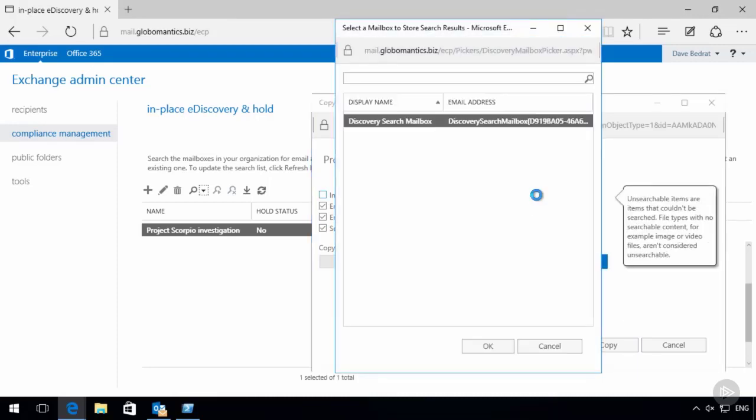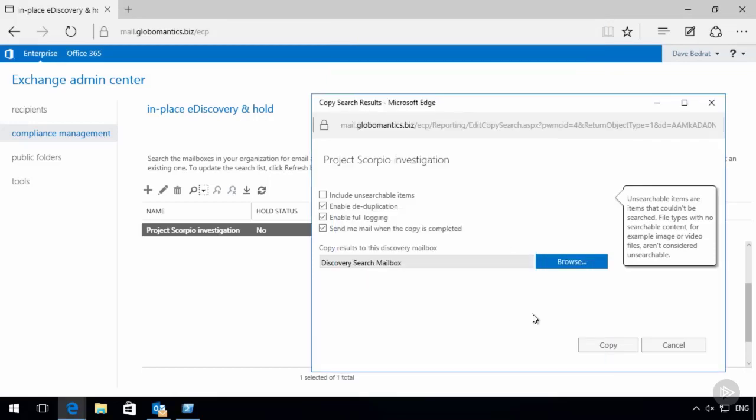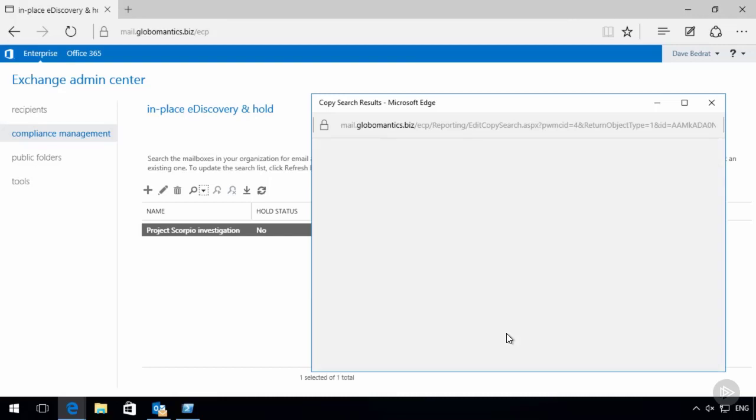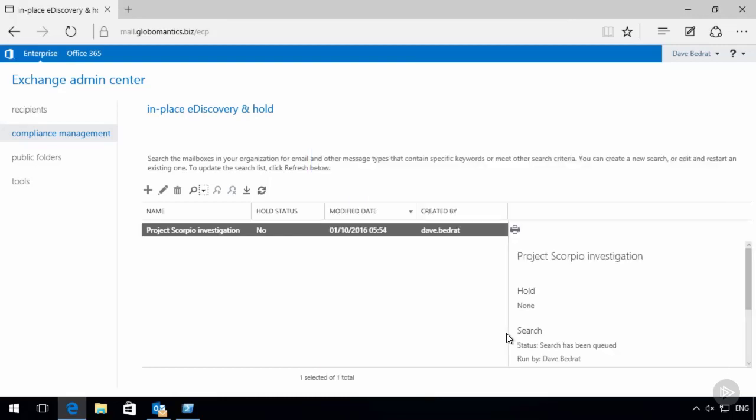There is a Discovery search mailbox already created in the Exchange organization by default, and the Discovery Managers group already has access to that mailbox. But if you were to copy the items to a different mailbox, one that you had set up specifically for an investigation, you would need to manually grant access to that mailbox to whoever needs to look at the items and continue that investigation.